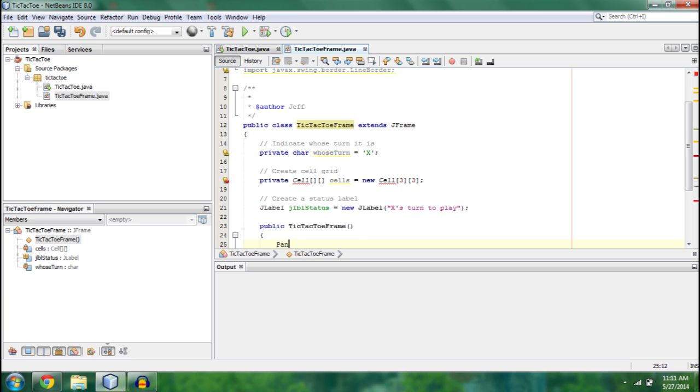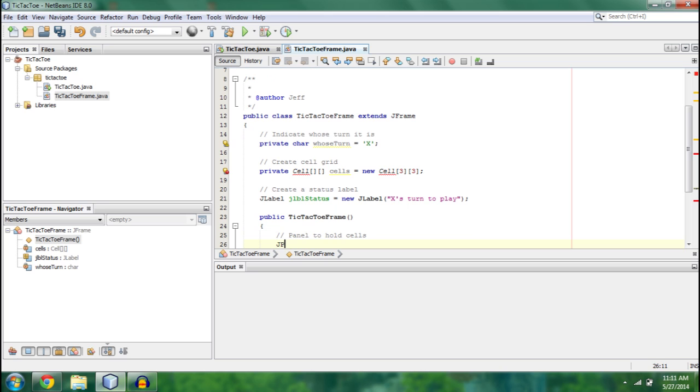So we're going to make a panel to hold the cell. It's just called a JPanel. JPanel is similar to a JFrame, except that a JFrame holds JPanels. JPanels are just ways to organize all the different elements you're going to have in your frame. So we'll just call it a panel, equals new JPanel.